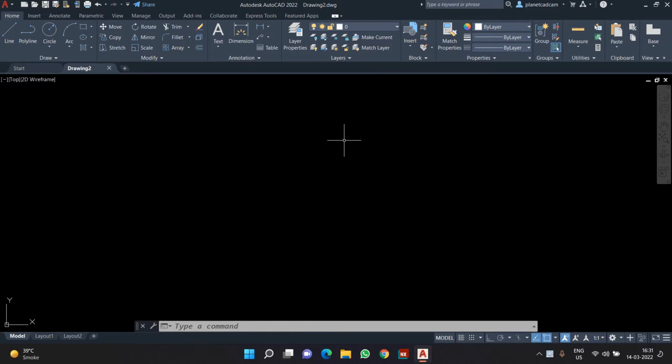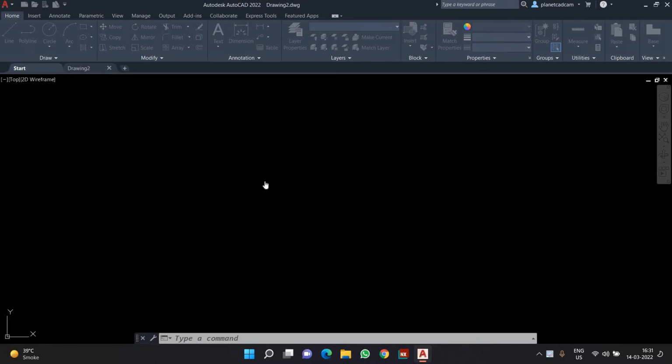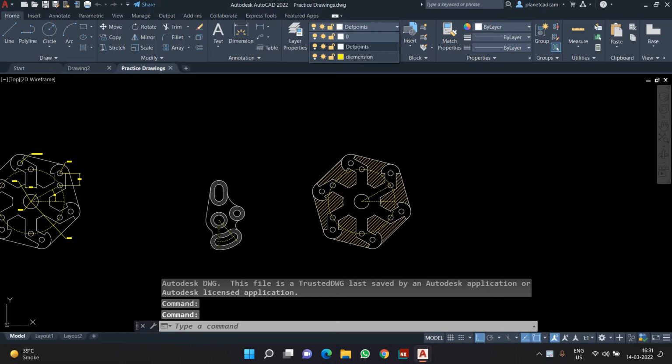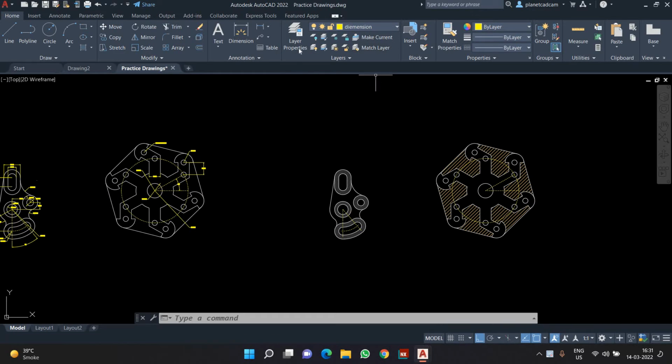Now, layer is something which is very important and a very interesting topic in AutoCAD. You might have seen in the previous practice diagram as well, I keep on changing some layers from here whenever I start doing the solution for the practice diagram. Now, there is a reason for that. Layer will help you to manage your drawing.